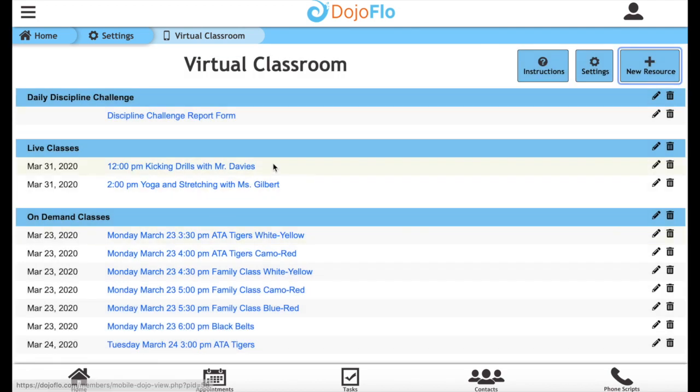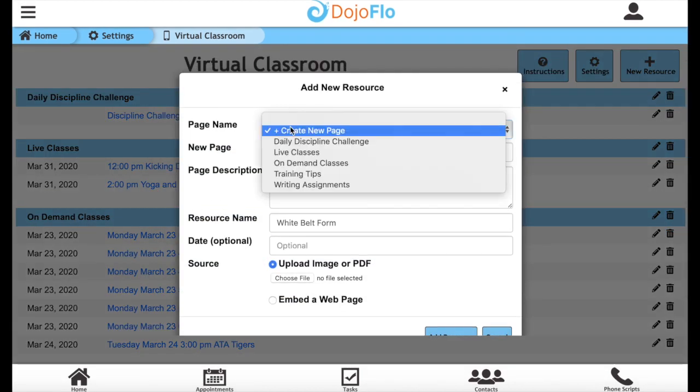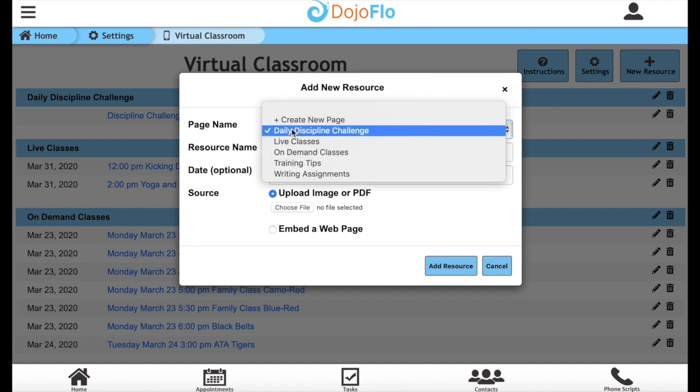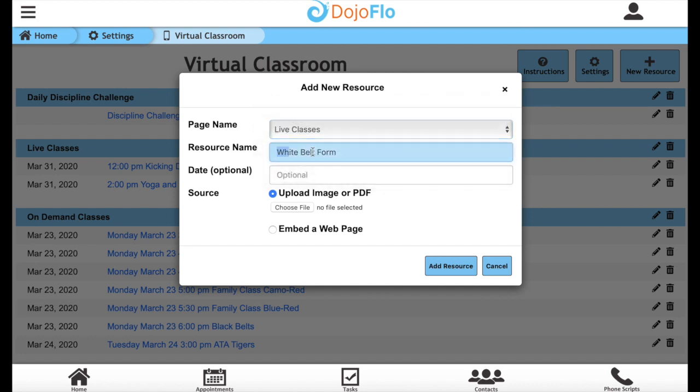So you'll just continue creating all these different pages. You can add to an existing page rather than creating a new page. So you can just select an existing page and then again add your resource name, the date, and either the website or the image or PDF.